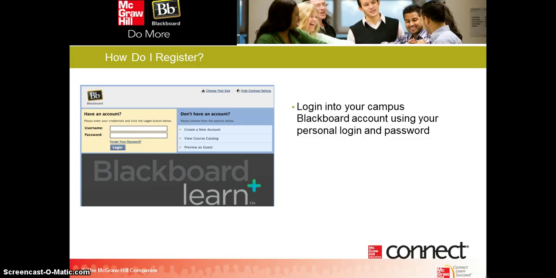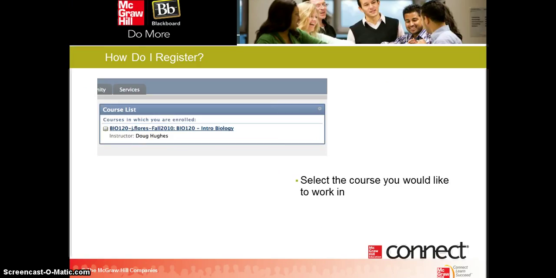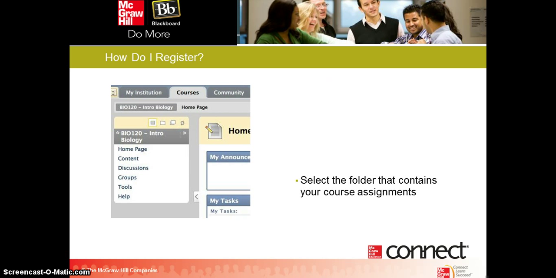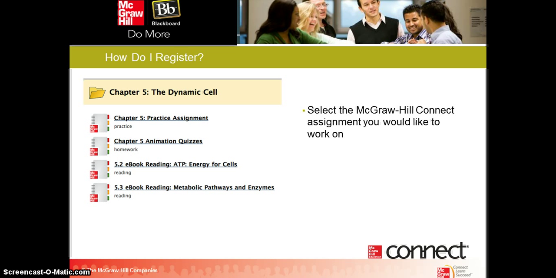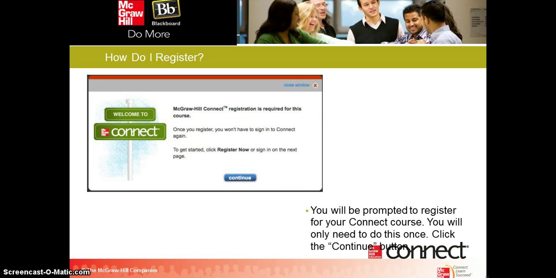Okay, registration in Connect is pretty straightforward. Just log into your Blackboard account and locate HES1. On the left-hand side in the menu, you will see a folder that will contain your Connect assignments. Please click on that folder, and you'll see a list of icons similar to these. Click on any one of those icons for the purposes of registration, because you will be brought to the same welcome screen for Connect.